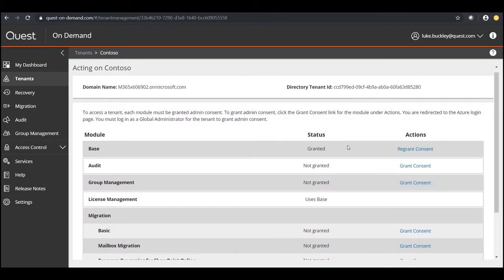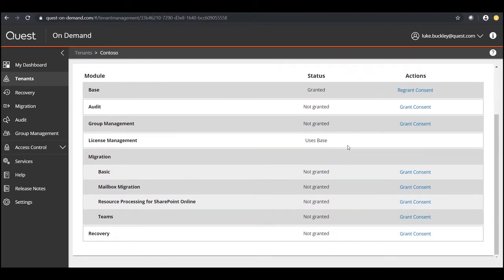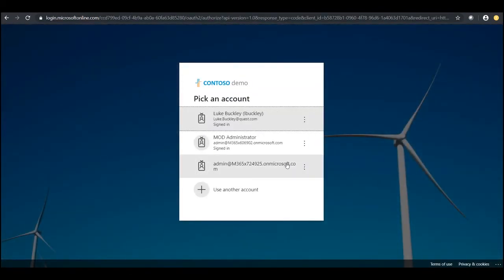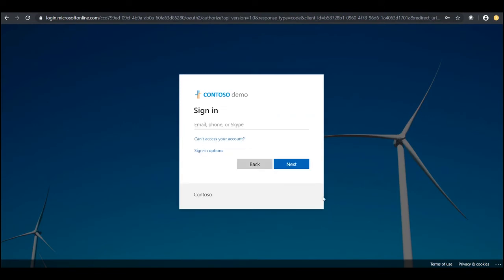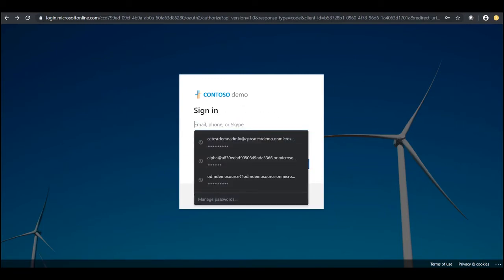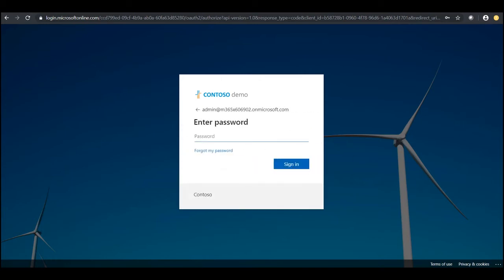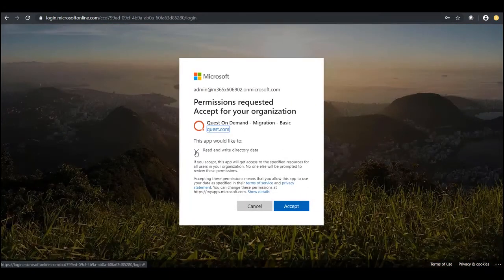So in the tenants section, you click Go on the tenant you want to grant additional consent for. And you'll see various services listed here, along with a re-grant consent or grant consent option. By clicking on Grant or Re-grant Consent in the right section, you can specify the account that has permissions to perform the actions that are labeled on the screen. For example, basic migration capability or mailbox migration. So in this case, we'll just grant it basic migration capability.